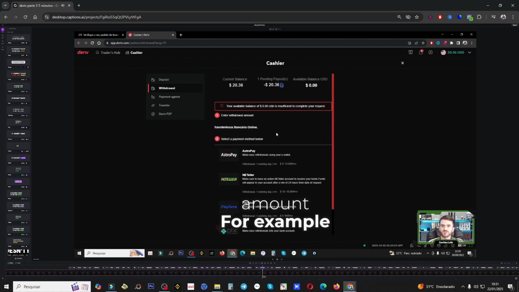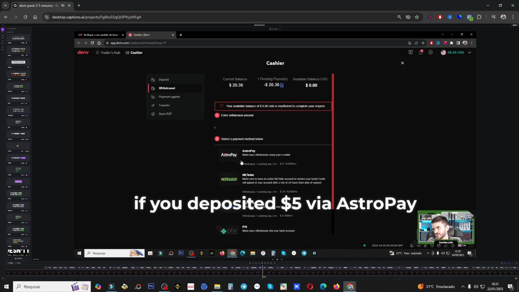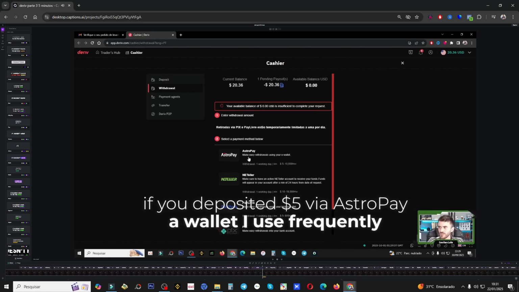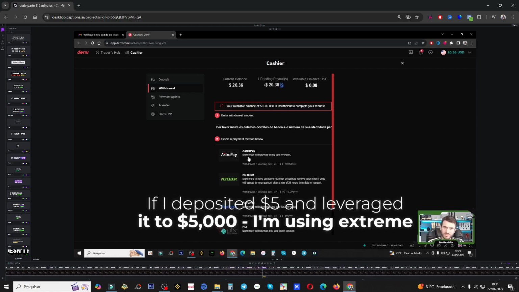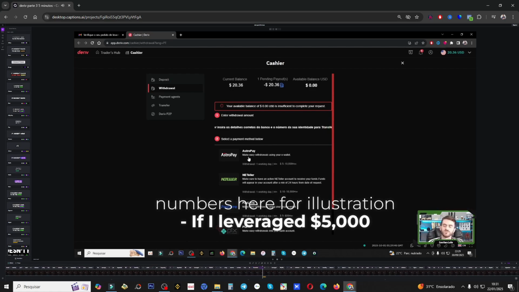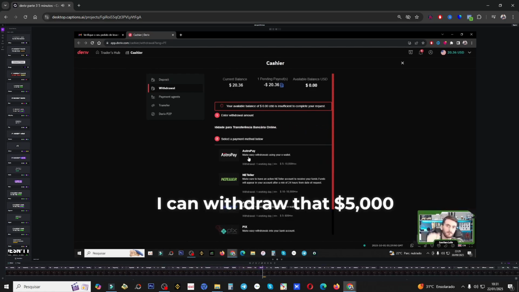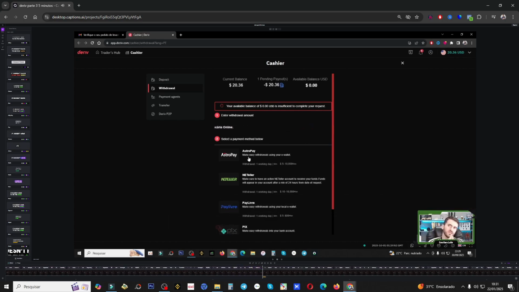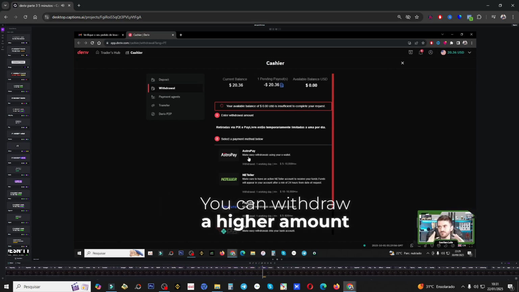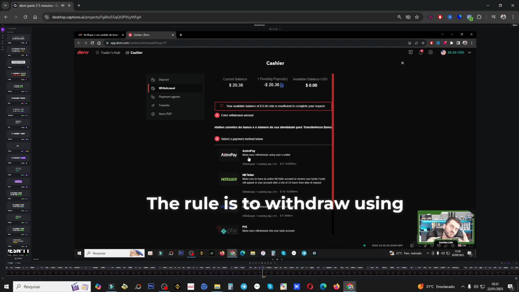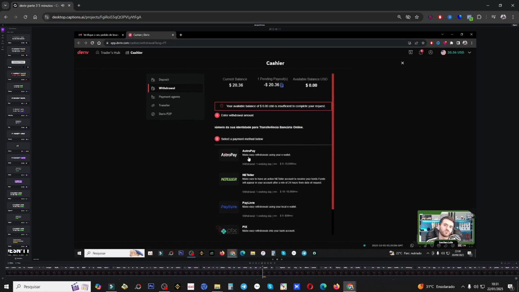amount. For example, if you deposited $5 via AstroPay, a wallet I use frequently, if I deposited $5 and leveraged it to $5,000, I'm using extreme numbers here for illustration. If I leveraged $5,000, I can withdraw that $5,000 to my AstroPay account. It doesn't have to be the same or a lower amount, you can withdraw a higher amount. The rule is to withdraw using the same method you used to deposit.